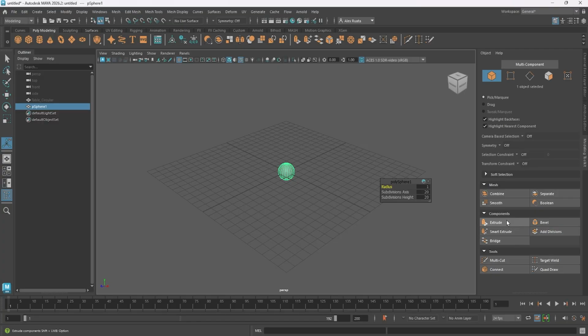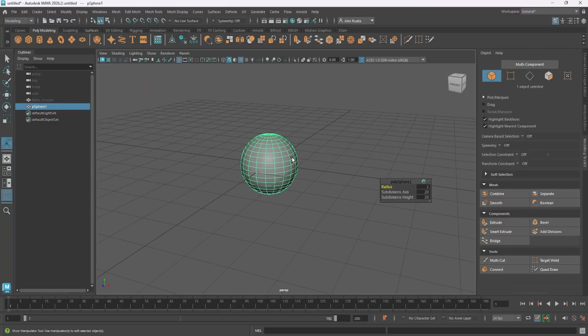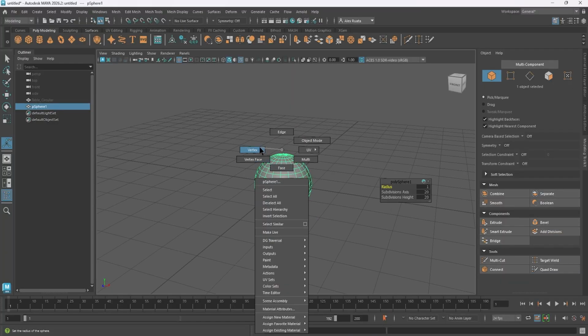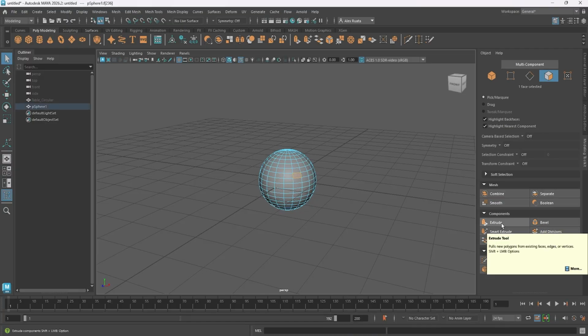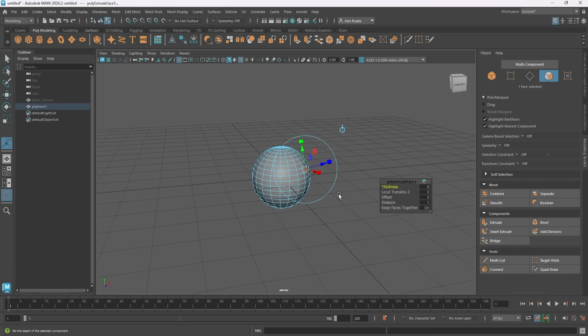This time we're going to move down into our components here, and we're going to start with extrude. So in order to properly work with this, of course, we have to go into face selection mode. I'm going to select a face, it doesn't really matter which one. And I'm going to select extrude. Allows me to pull the face out and add more geometry. I have options here to add divisions to add even more geometry.